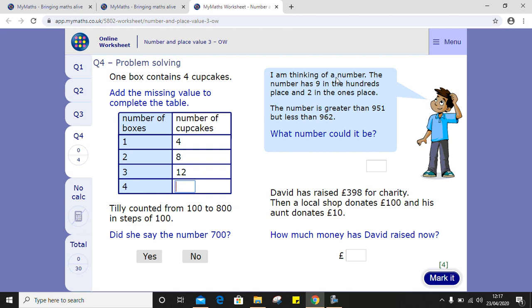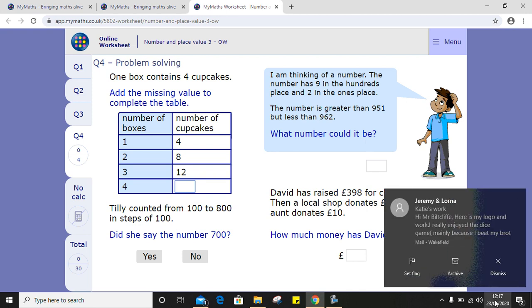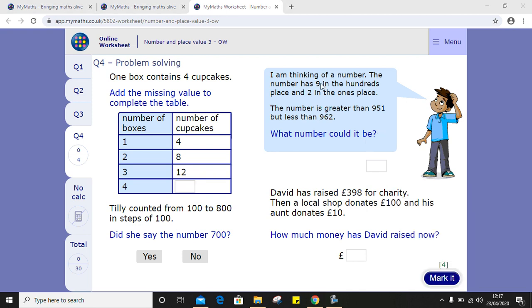I am thinking of a number. The number has 9 in the hundreds place and 2 in the ones place. The number is greater than 951, but less than 962. What could the number be? Ooh, so it has a 9 in the hundreds column, a 2 in the ones column. What was that tens digit?